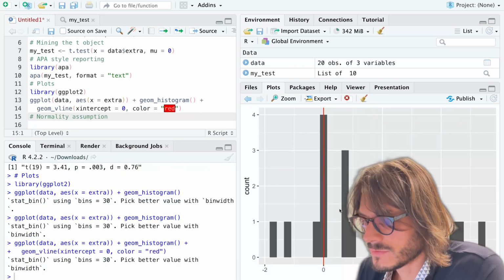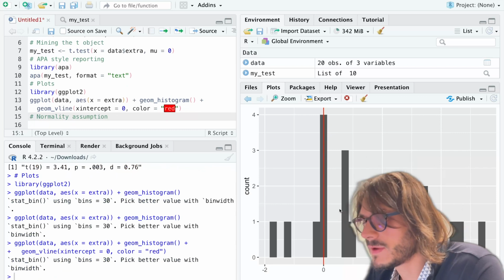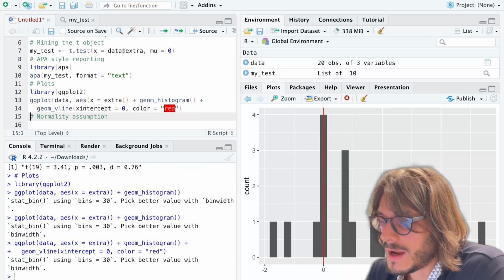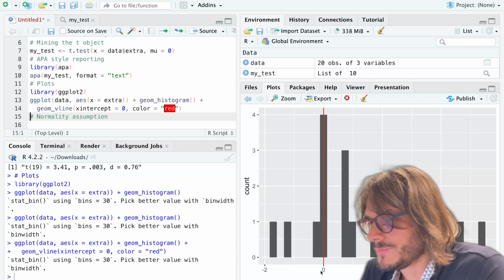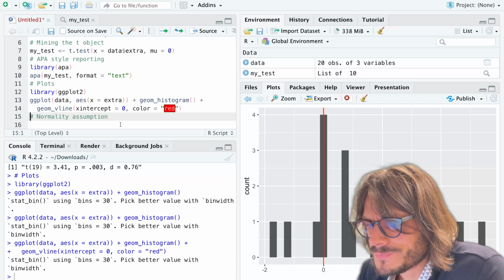So you see that it illustrates your test because you see that most of the observations tend to be higher than this reference value of zero.